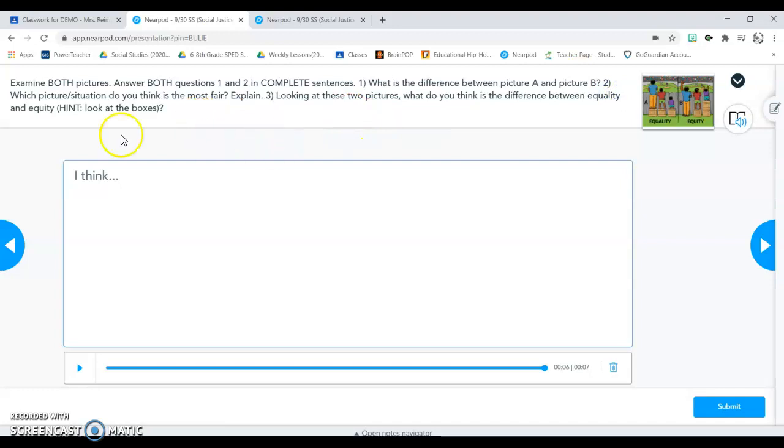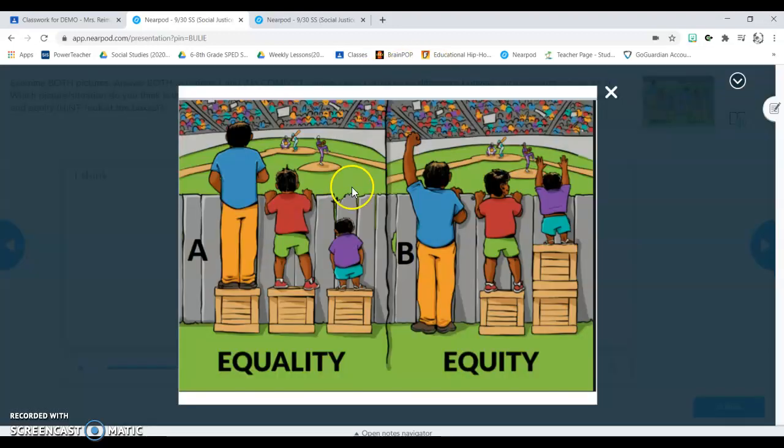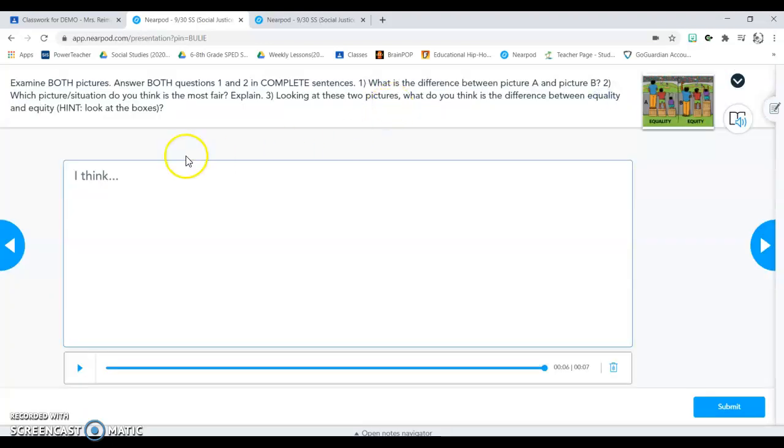And then number 2 says, which picture situation do you think is most fair? Which one do you think is equal for everybody? So you'll say, I think picture A is fair, or I think picture B is fair, and then why you think it is. And then looking at these two pictures, what do you think is the difference between equality and equity? And it says, hint, look at the boxes.